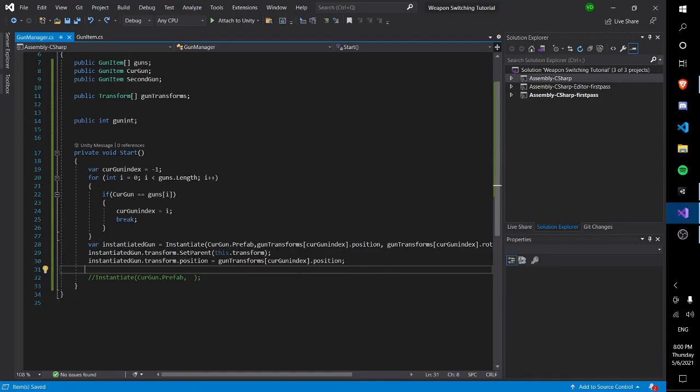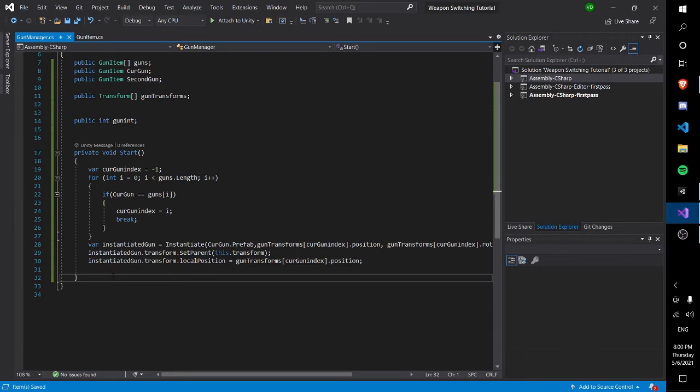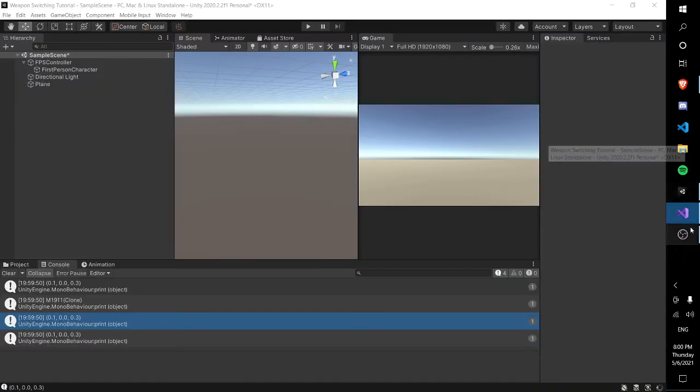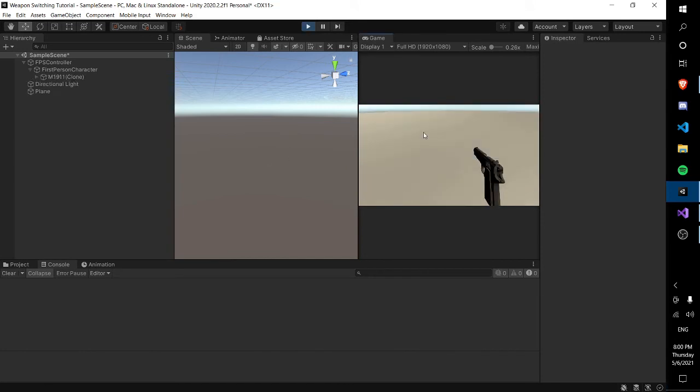Okay, so now before we leave and go back to Unity, what we want to do is change this to local position instead of position, and we just want to erase this comment. Okay, so now when we go back into Unity, you can see that when we press play, it instantiates.